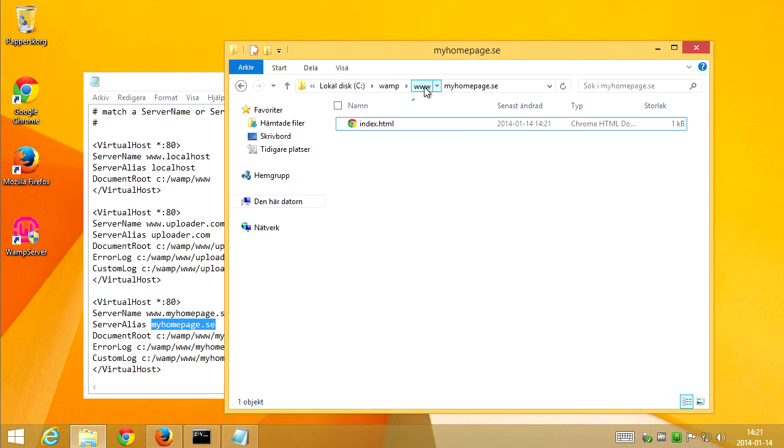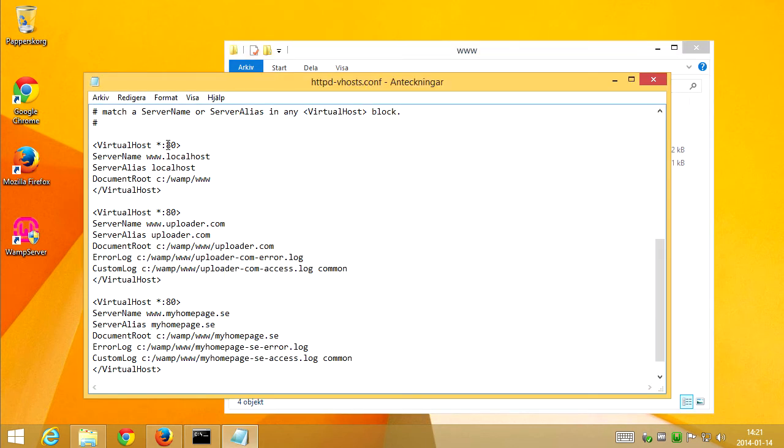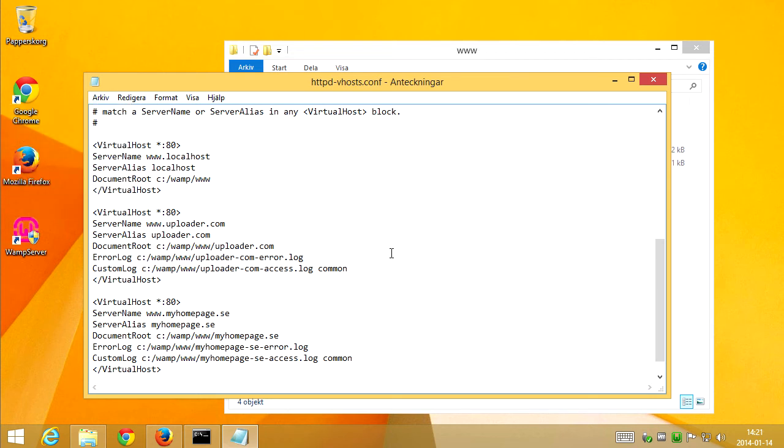Okay, so now we have one folder for each web page, and we have an HTML file inside, which should welcome us when we visit them. So let me think now if we missed something. No. Everything should be correctly set up in the host file. Make sure that you save this one, I mean the virtual host file.